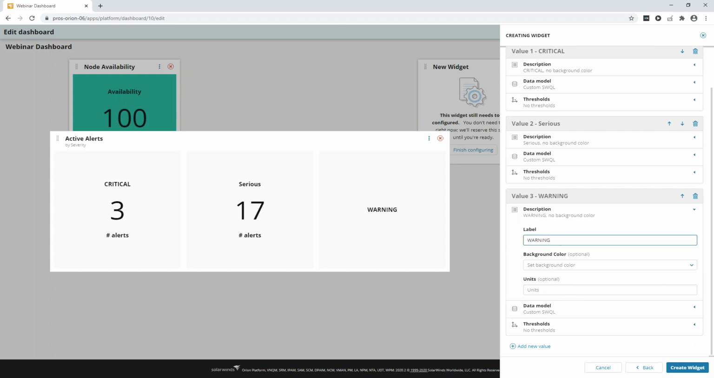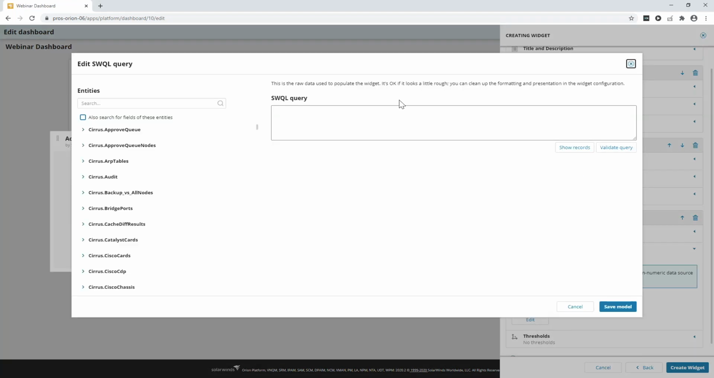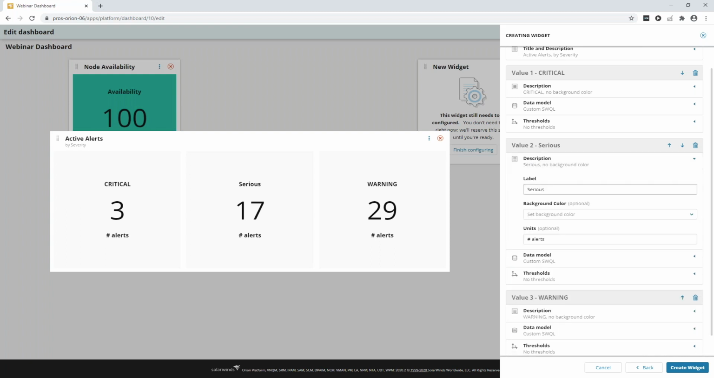and I can say this time I would like to see warning level alerts. And I can use the same unit again. And for data model, I'm just using my query. And I can see we have 29 warning level alerts. So this query returns the number of active warning level alerts. If I save it, now as you see, we have 3 different values in the same widget. We can see the number of critical, serious, and warning level alerts.